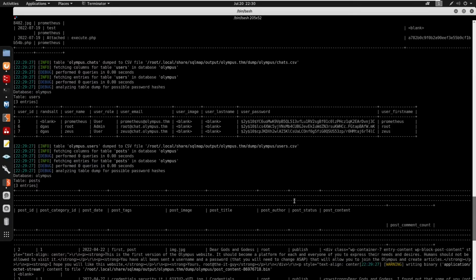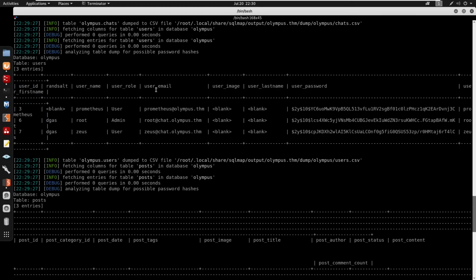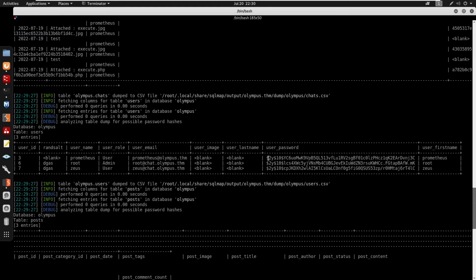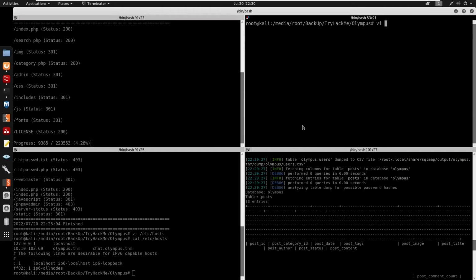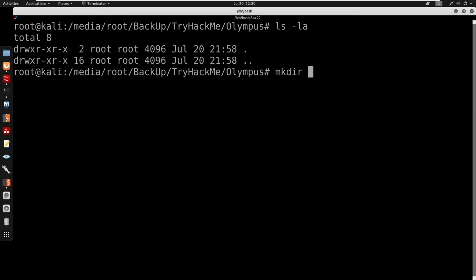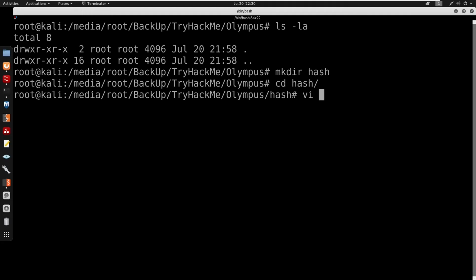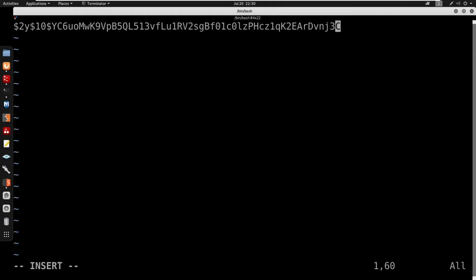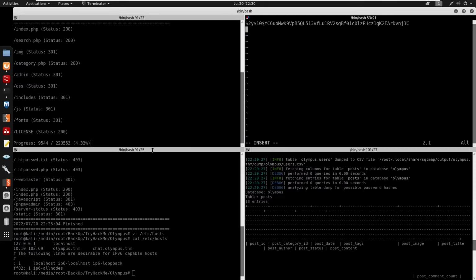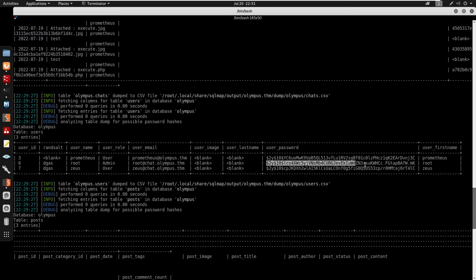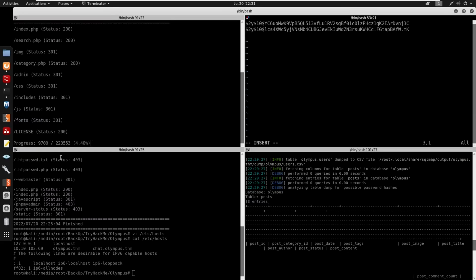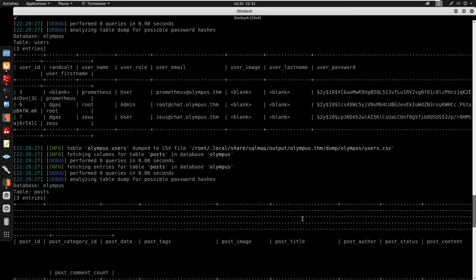We do have some hashes followed by the usernames or by the user email. So doing this, I'm just going to copy each one and put this into a hash.txt. So I'm just going to make a directory for hash. CD into hash, we'll be into hash.txt. Put that in there. I'm also going to just copy the second one, which is going to be for user root. Also do have another user, which can be for Zeus.